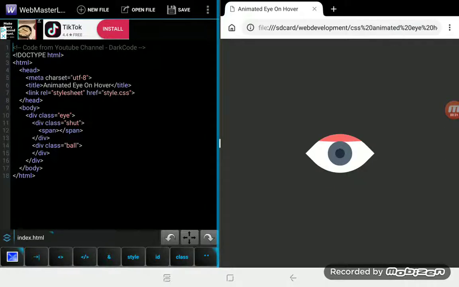So basically, over here on the right is the web page, and the purpose of it is to animate something like an eye shutting or your eyelid closing. So if I hover over the eye, it closes. So basically that's how that works.